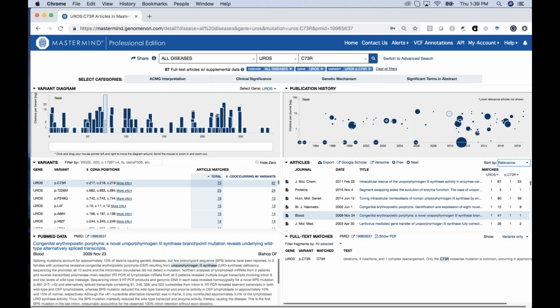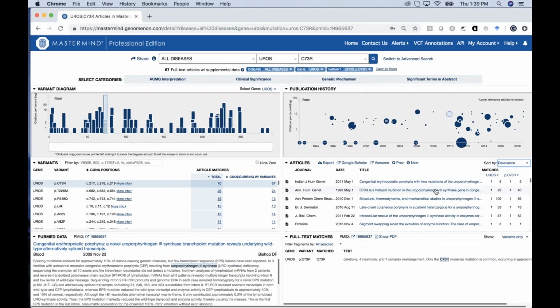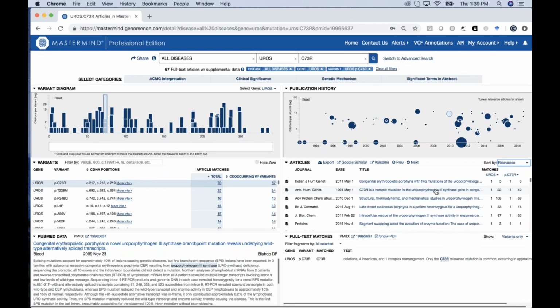Another way to prioritize your search, if say 70 articles is too many for you to search through, and you're curating this variant in the context of the ACMG guidelines, a version of the use case that we're discussing now is: I'm a researcher or clinician interested in a variant that I've identified in a patient, and I wish to classify that variant or interpret that variant according to ACMG guidelines.